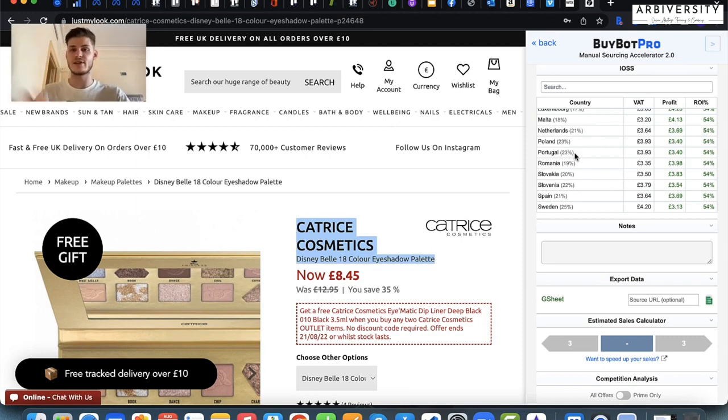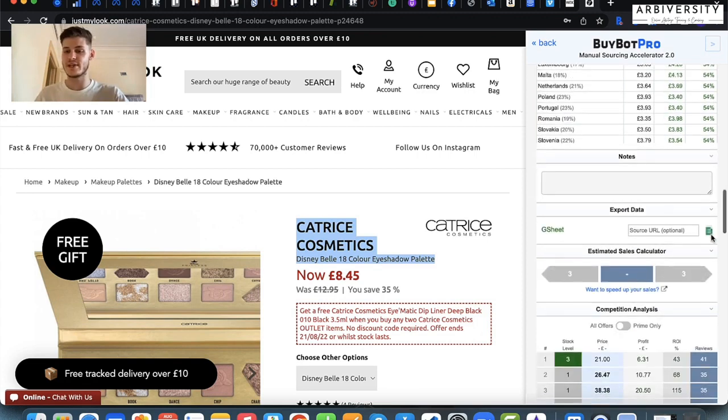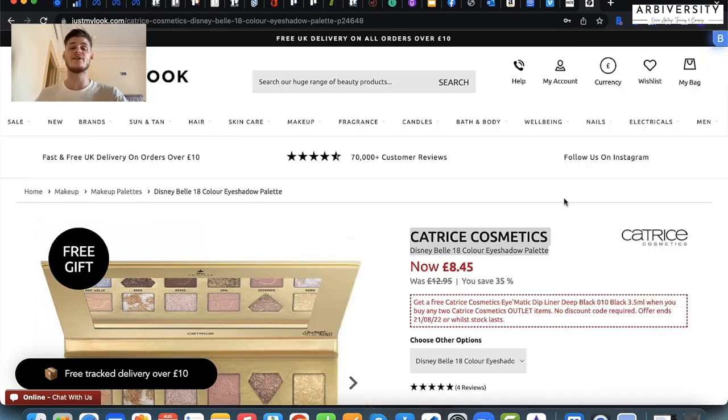So once you have linked a Google Sheet to BuyBotPro, you can just hit the little green button there, and that will send this item and the information that BuyBotPro has worked out through to your spreadsheet. So hopefully that has given you a bit of insight into what to look out for when you are sourcing, and also things that you need to pay attention to when you are analyzing a deal. Hopefully that helps. Back to us.